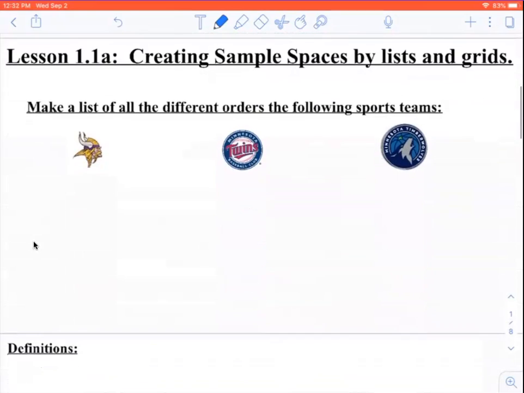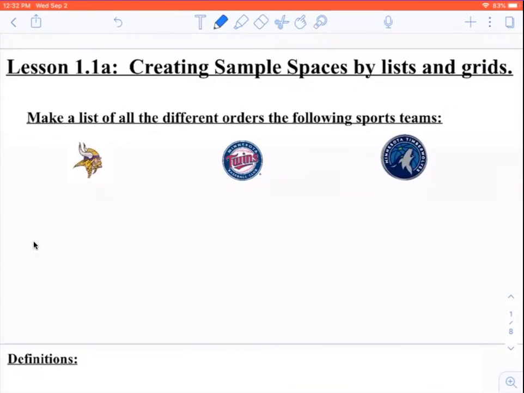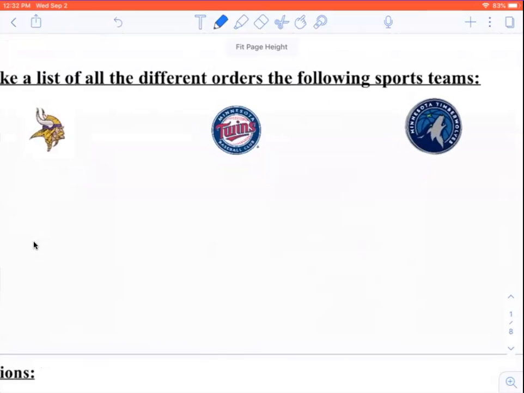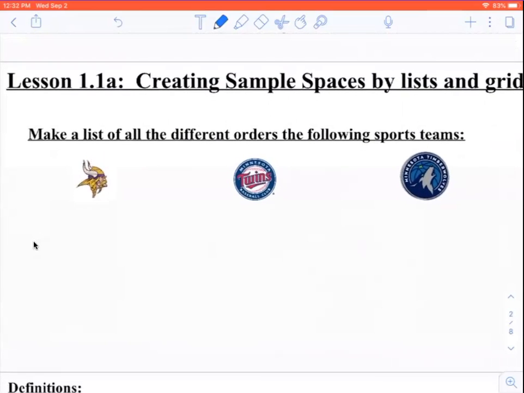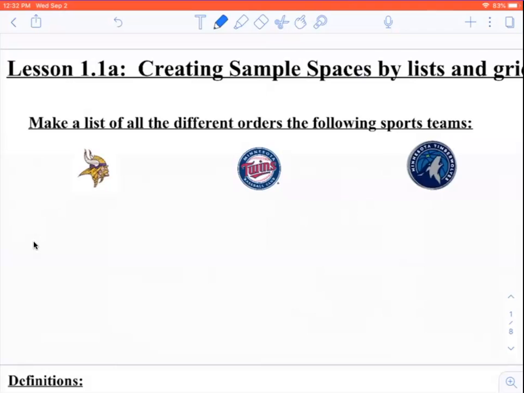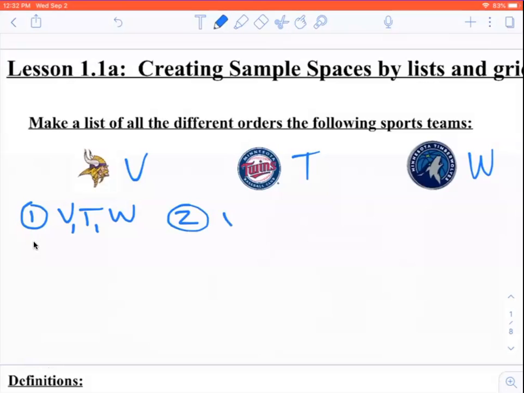So the first one, just to get us thinking about it, would be to make a list of all the different orders that the following sports teams could be written in. If we're looking at it that way, one thing we can do is say the Vikings I'll put as V, the Twins can be T, the Timberwolves we'll just call the Wolves, and they'll be W. So one way we could list those teams in order would be Vikings, Twins, Wolves. Okay, well, that's not the only way we could do it. We could still leave the Vikings first, but then do the Wolves second and the Twins third.